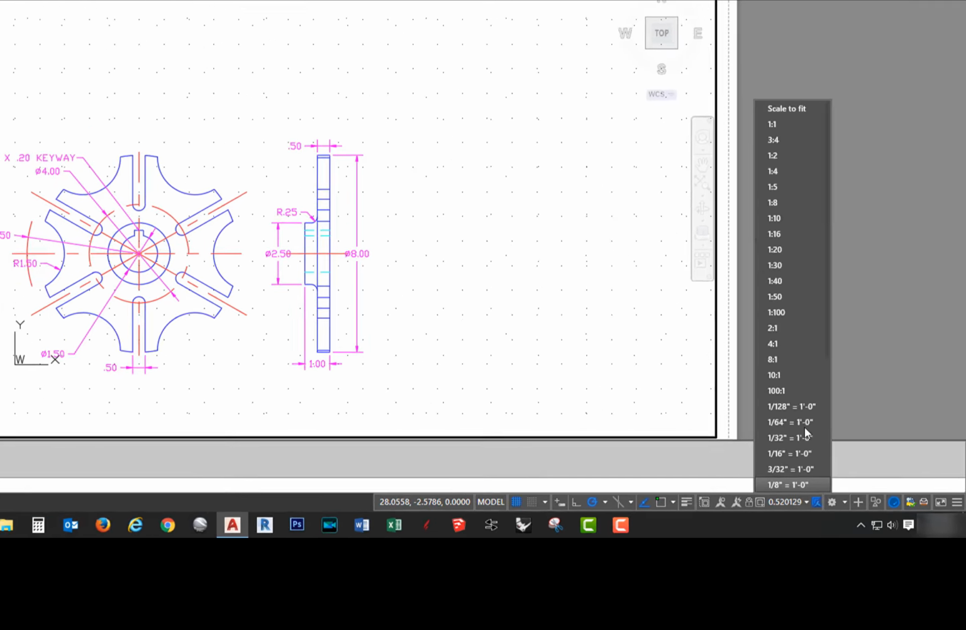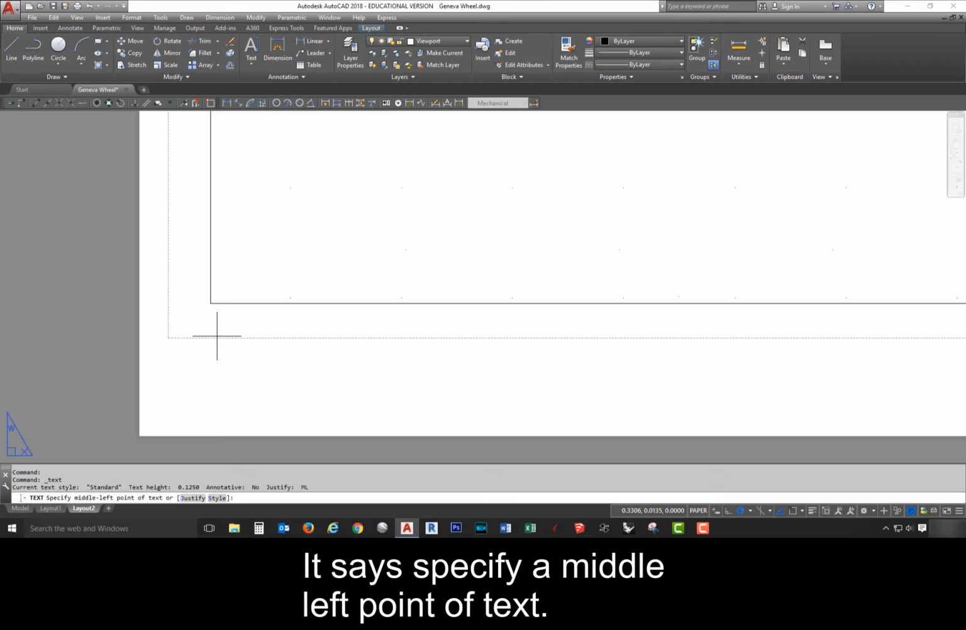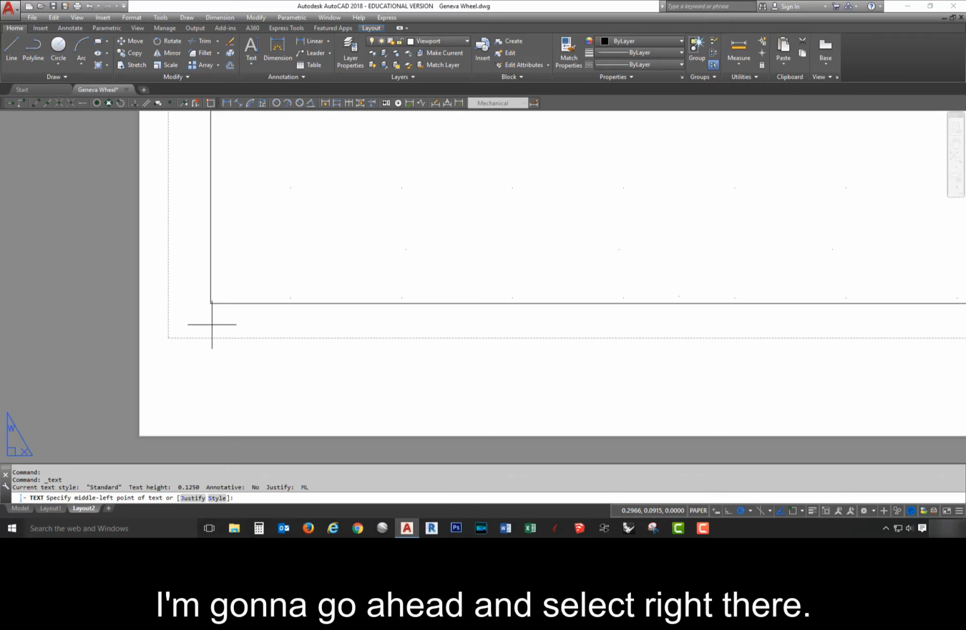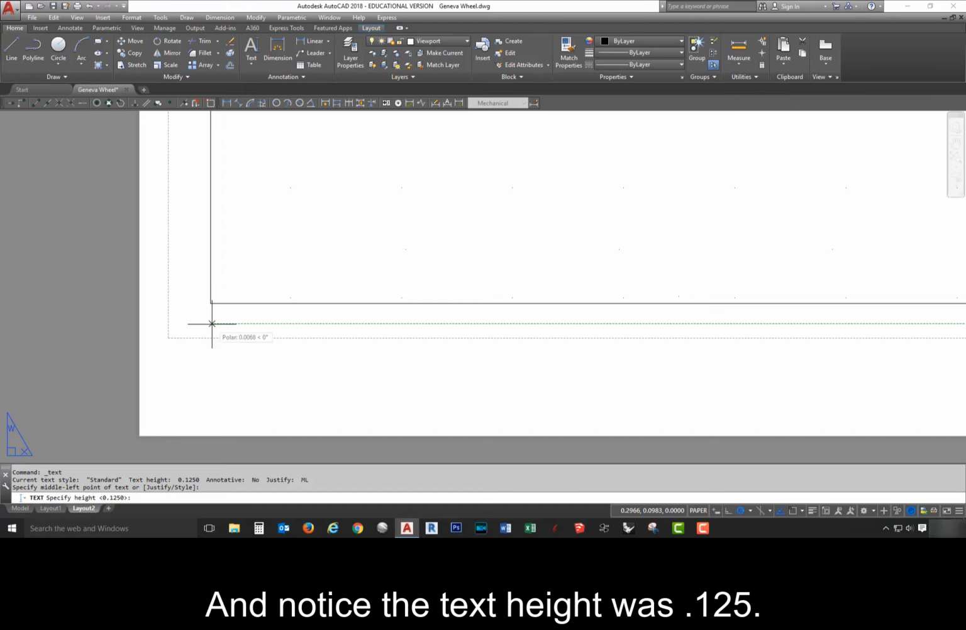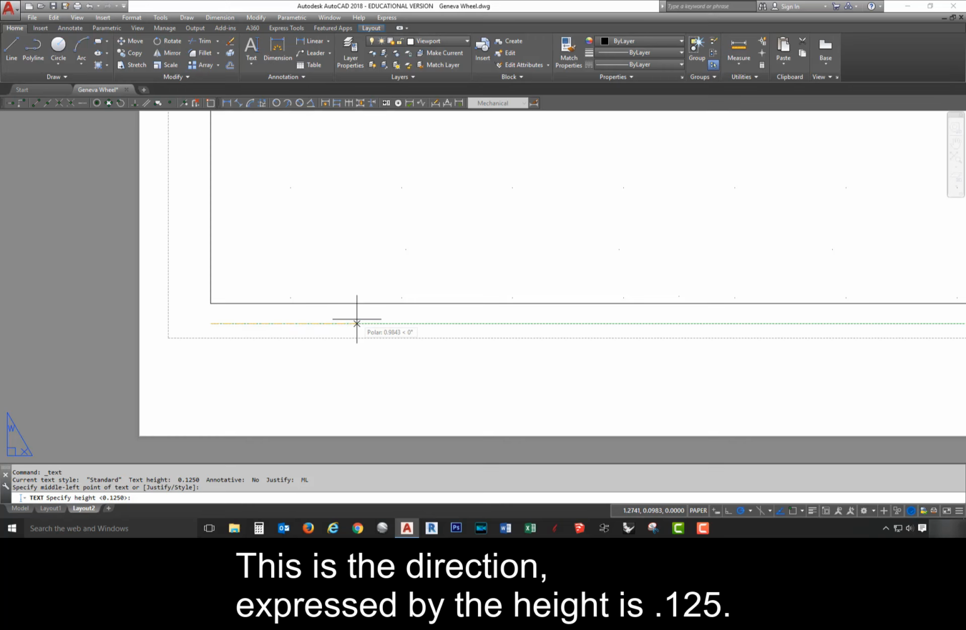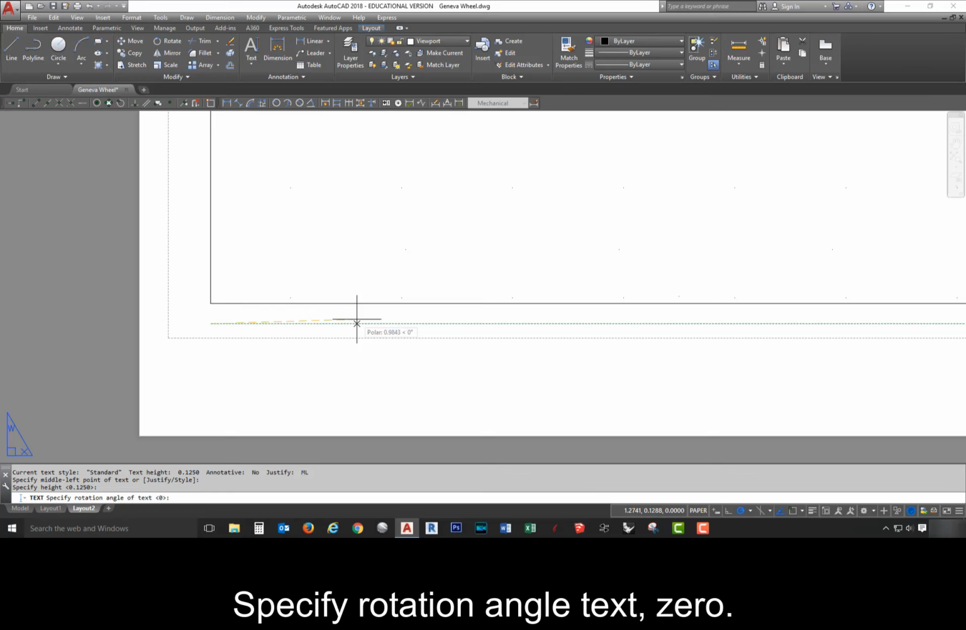We're going to add some text near the bottom of the current layout that is 0.125 units high, and it says B-size layout. So we're going to go ahead and do that. We're going to do single line text. We're going to zoom in right here. It says specify middle left point of text. I'm going to select right there. You'll notice the text height was 0.125. Specify the height is 0.125. We're going to hit enter. Specify rotation angle of text, 0.